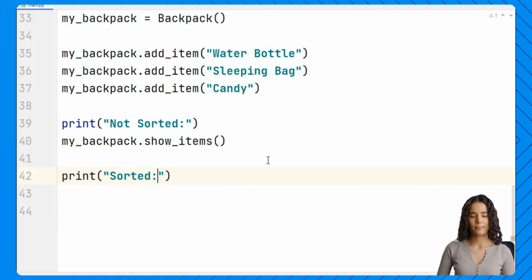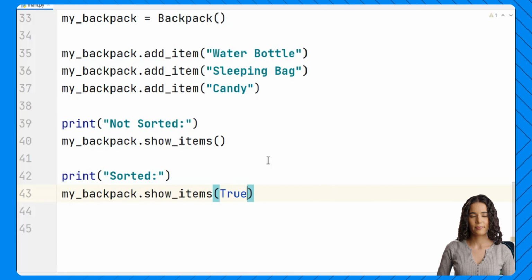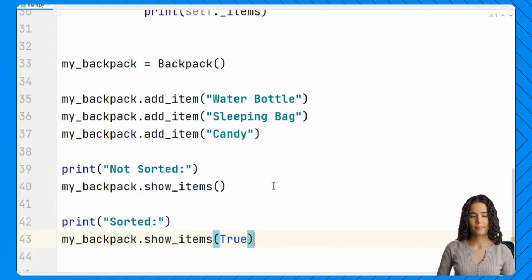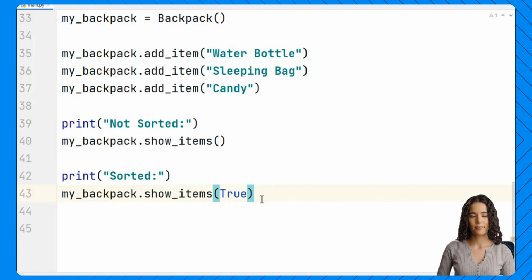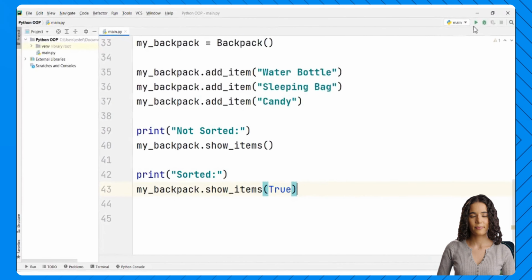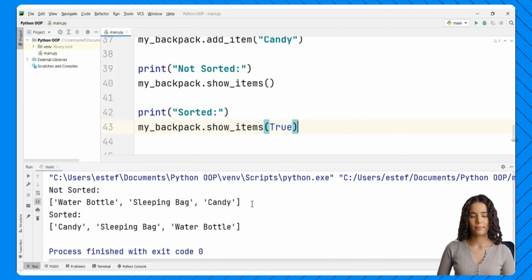And now we want to print the items sorted, like this. And for that, we have to pass an argument true, right here. To replace the value false that would have been assigned by default, we pass the value true. Great, so let's save the file and run the code. And we see this right here as the output.